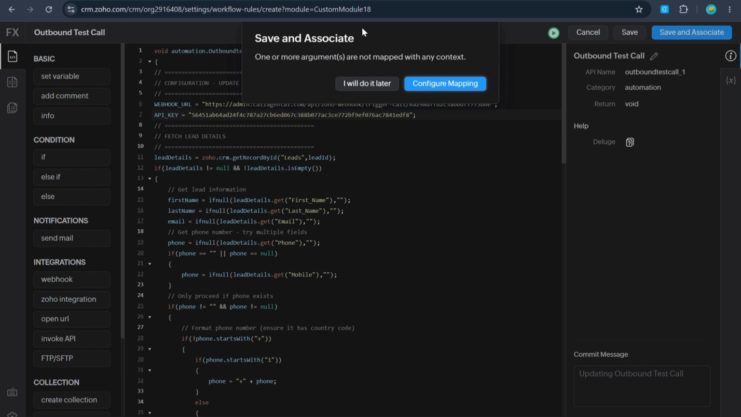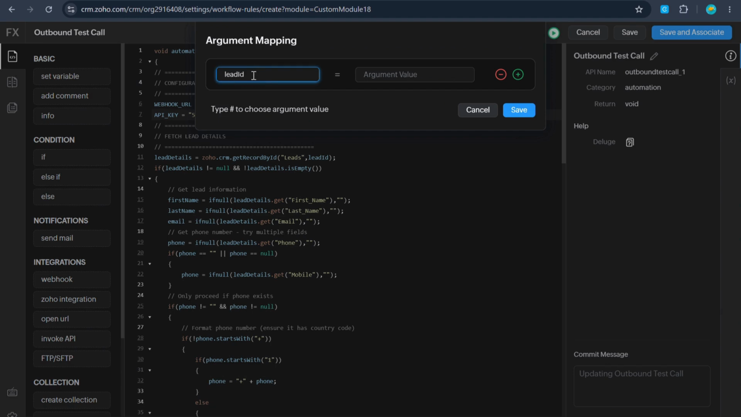Zoho will open a pop-up window asking you to map the function arguments. This step is important because it ensures the function can pull the correct record information from your CRM. In this example, we'll map the lead ID argument.